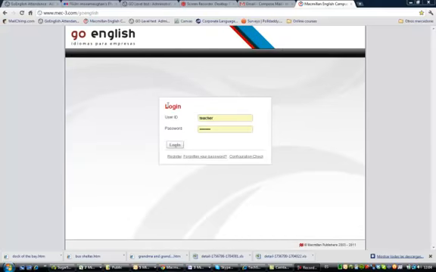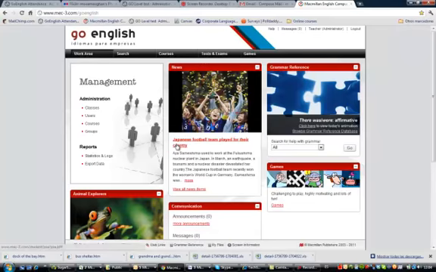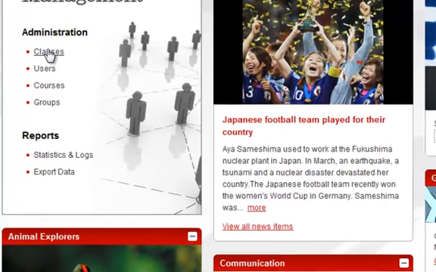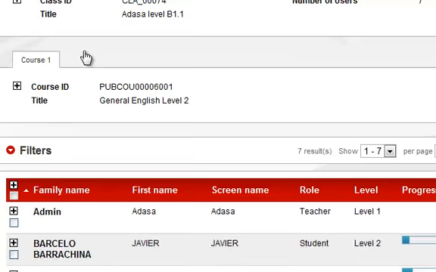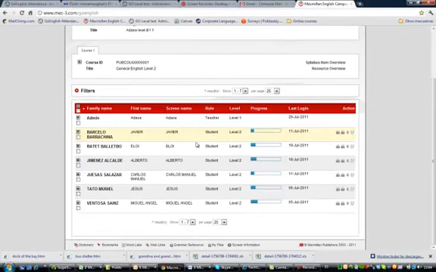To view your students' marks, first log into the campus. Select Classes from the menu on the left. Then select the class you want to view. You'll see a list of your students with their progress on the whole course, plus the date of their last login. But to view more detailed information, you need to click Syllabus Item Overview on the top right.